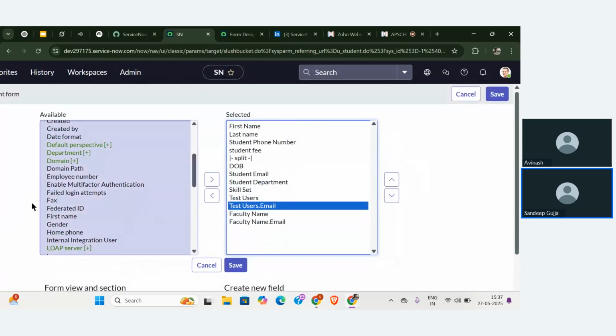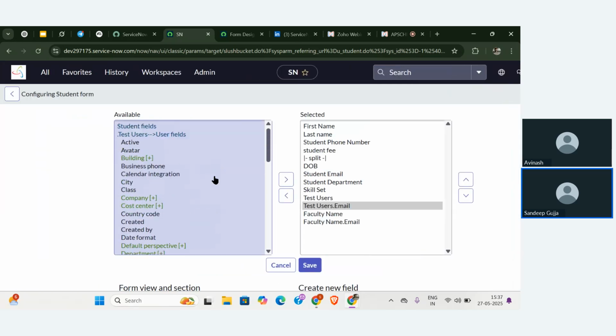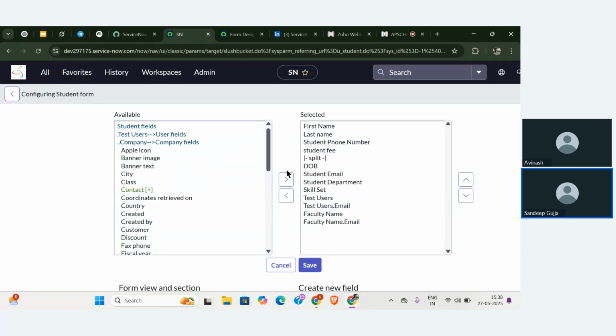Besides that, you are going to see multiple green color fields here. In the particular table that you are selecting, if there are other reference fields in that, we can do that as well. So let me click on company here and I can expand these as well. I can expand this particular field as well.